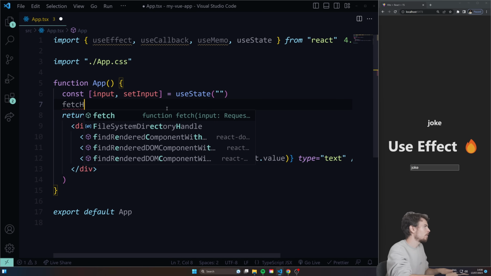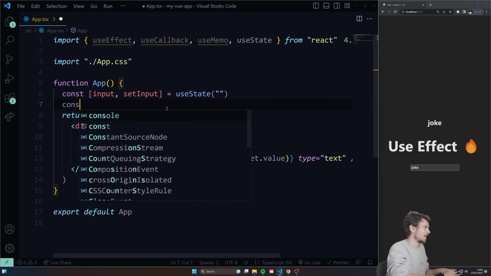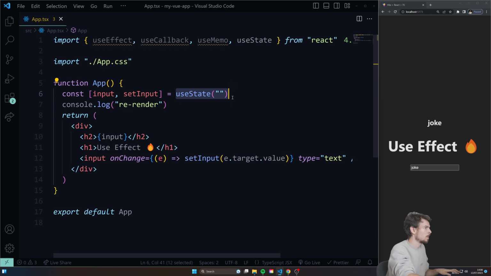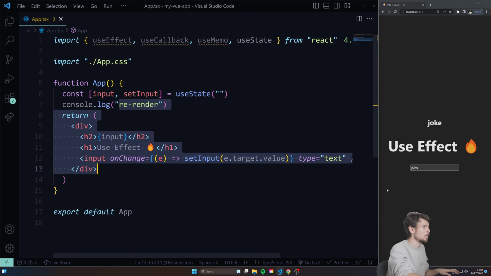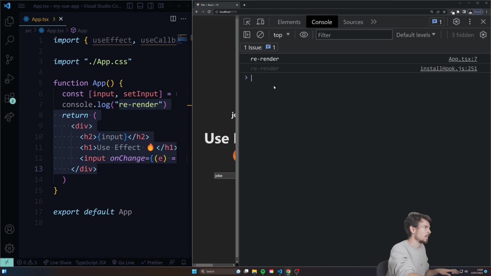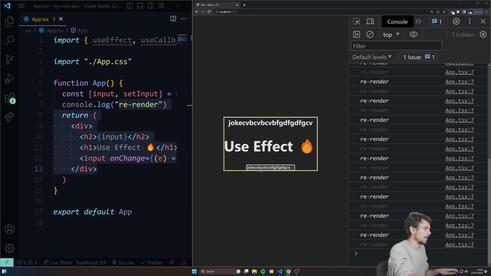If I just call fetch here, that would be not okay. I can even do like a console log and just say re-render, because what happens, we learned that whenever you call useState, this component gets re-rendered. So you could imagine if I start typing and I'm making API requests over and over every time here like that, that's not too good for us.